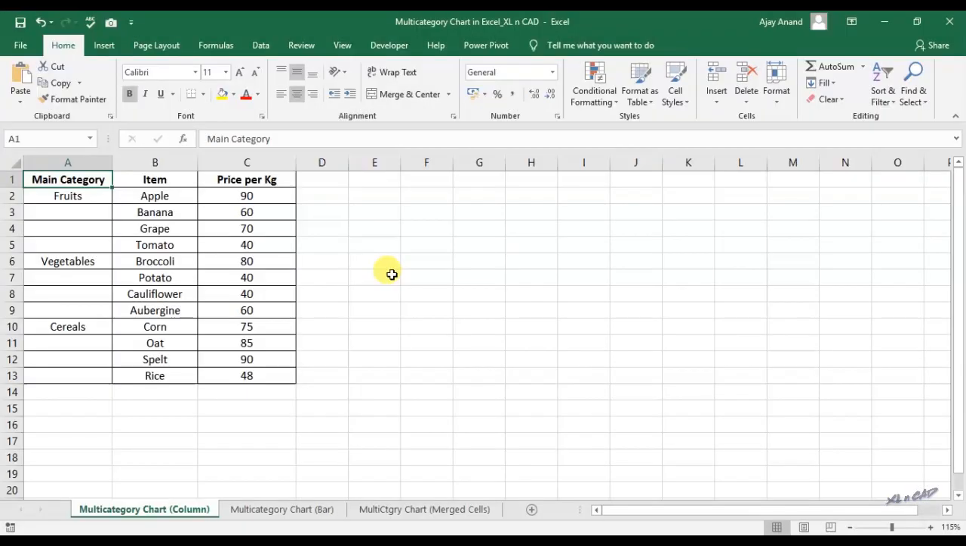In this video, we will see how to create multi-category charts. Here I have the sample market price data for certain food items. In the first column, we have the main categories: fruits, vegetables, and cereals. Column B contains the items of each category, and column C contains the price per kilo for each item.